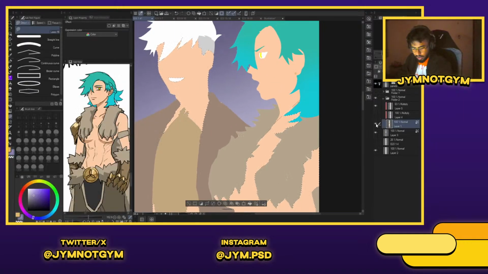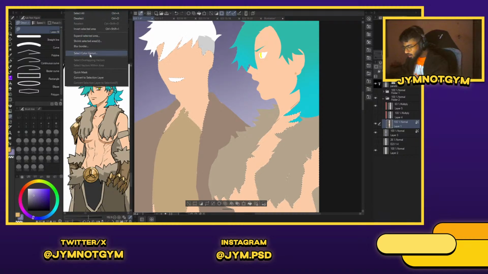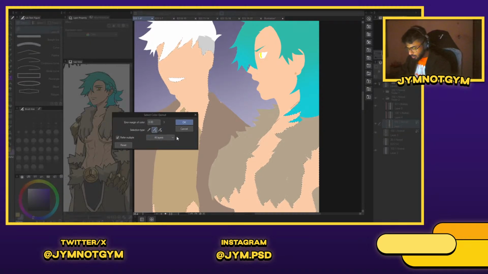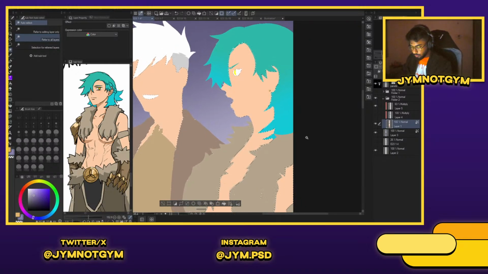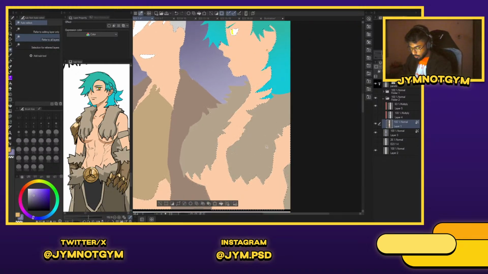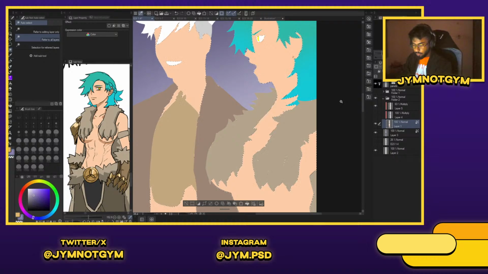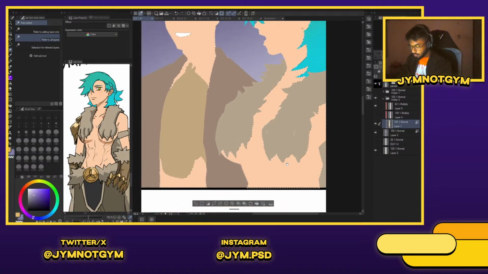Huh? What the fuck? I'll just do W, like magic words. Basically, the point was to select the skin color. Okay.